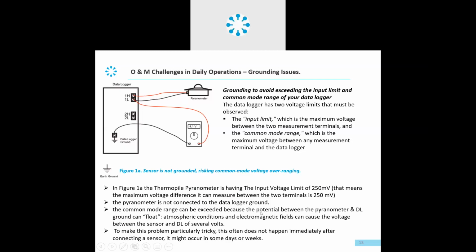To make this problem particularly tricky, it often does not happen immediately. Sometimes we say, okay, we have connected the sensors, we have seen the data, we have checked, it's working. But normally this problem takes some time. As I've mentioned, it's atmospheric conditions, it's EMI conditions. It might happen during rainy season, when lightning is occurring, or when there are electromagnetic fields. Maybe high voltage cables are running over, or the communication cables are laid very near to the power cables. Those electromagnetic fields may build up over a period of time, and then these problems can come.